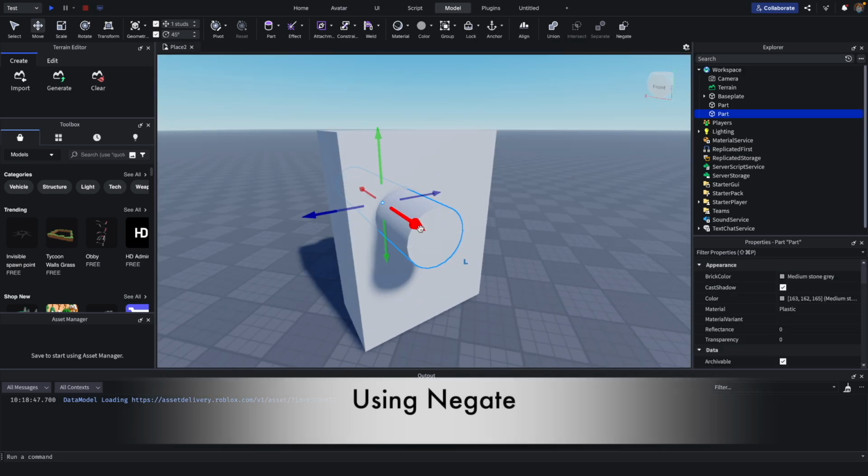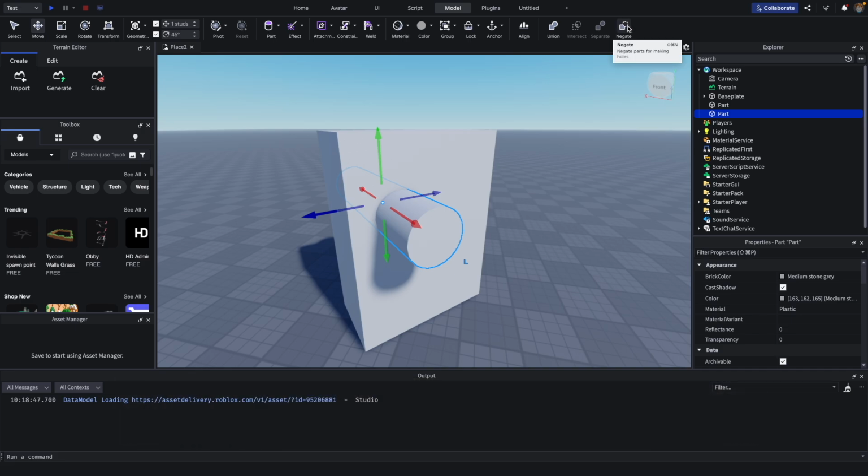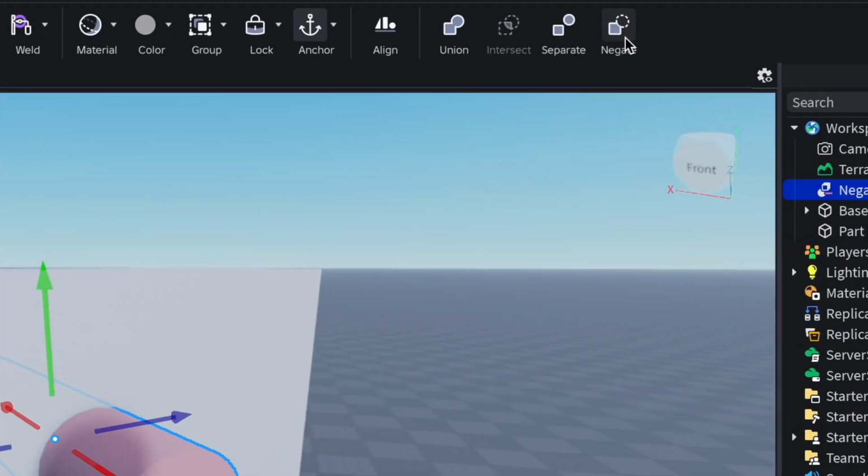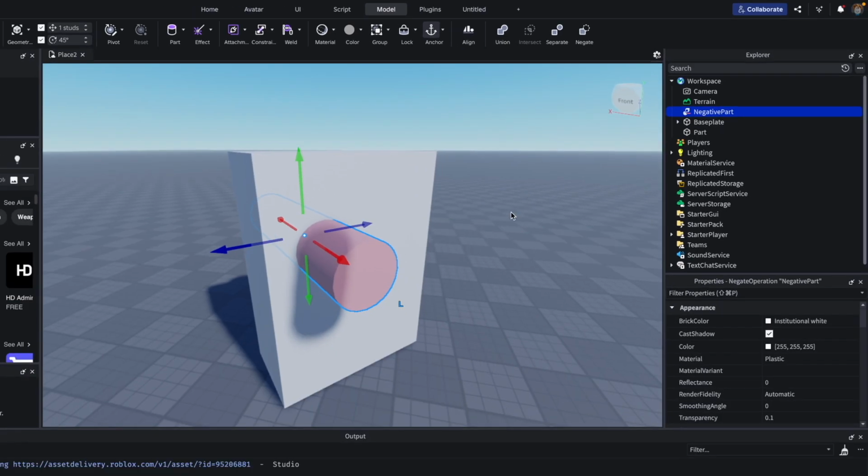Select the part that will cut the hole. Go to the Model tab and click Negate. You'll notice the part turns transparent with a grid pattern.